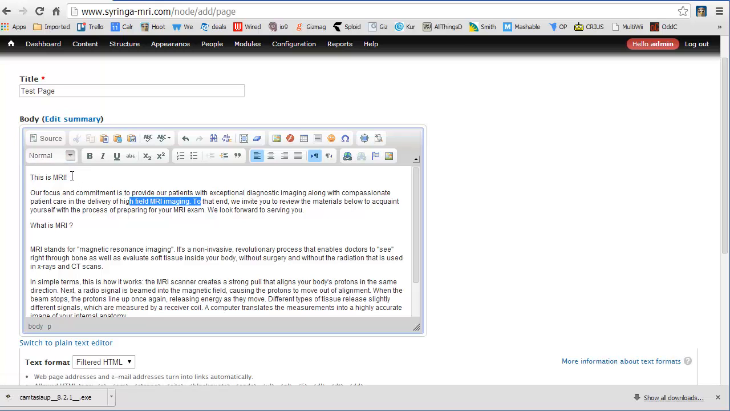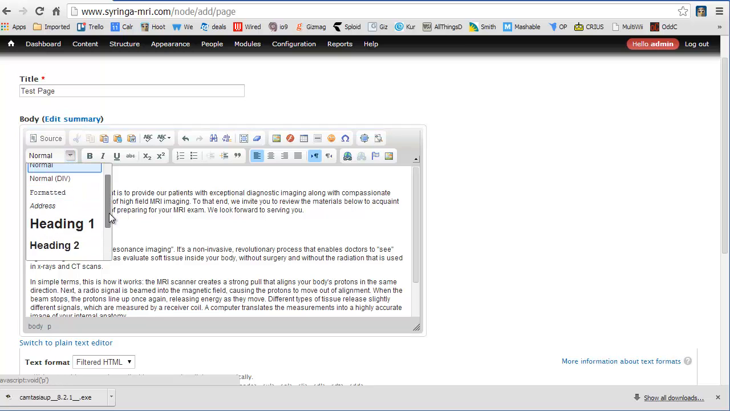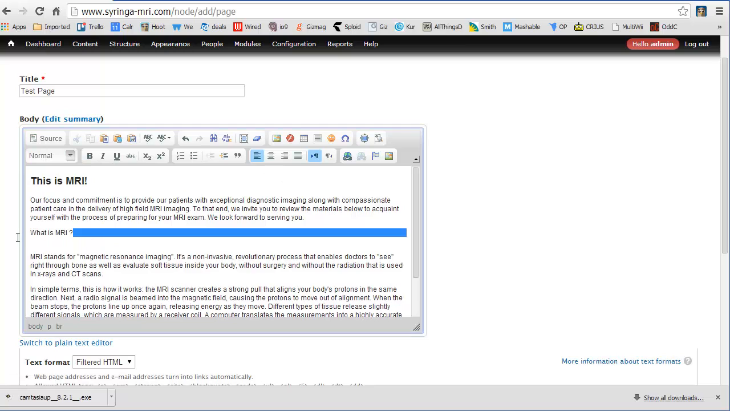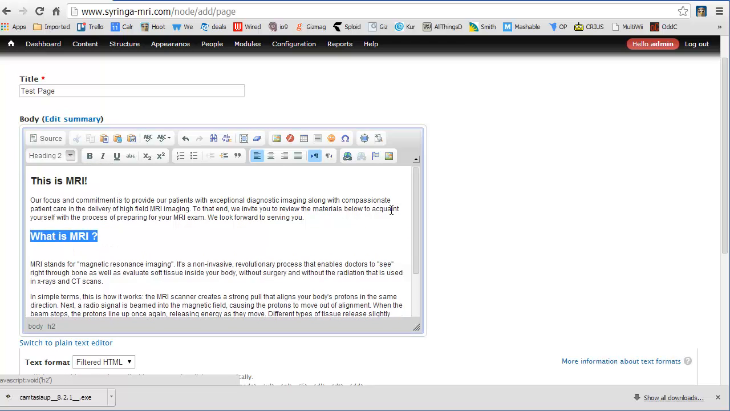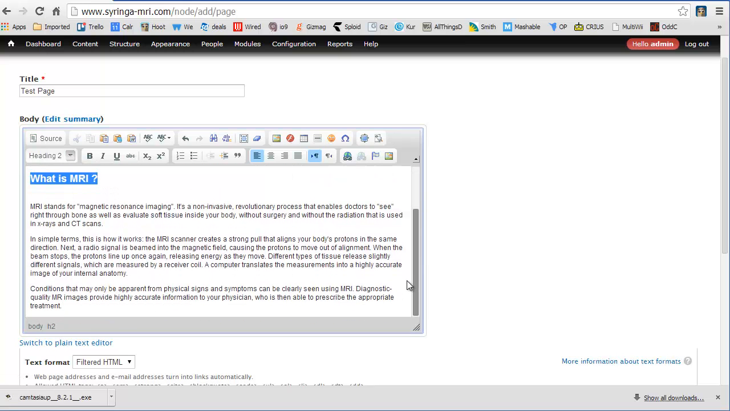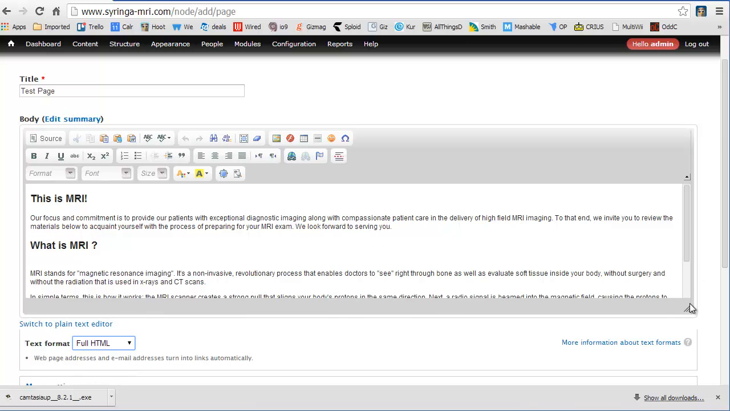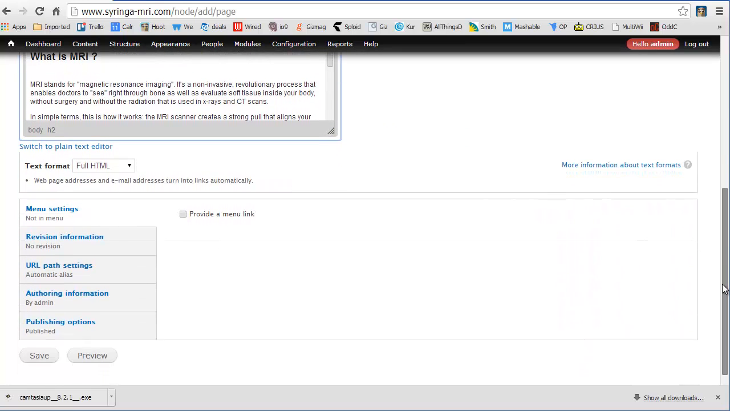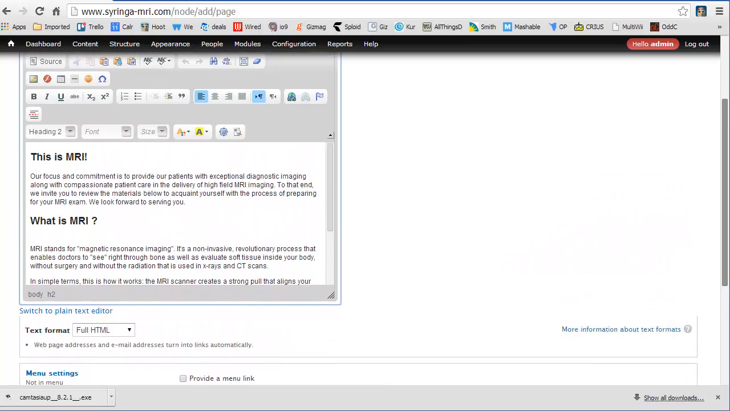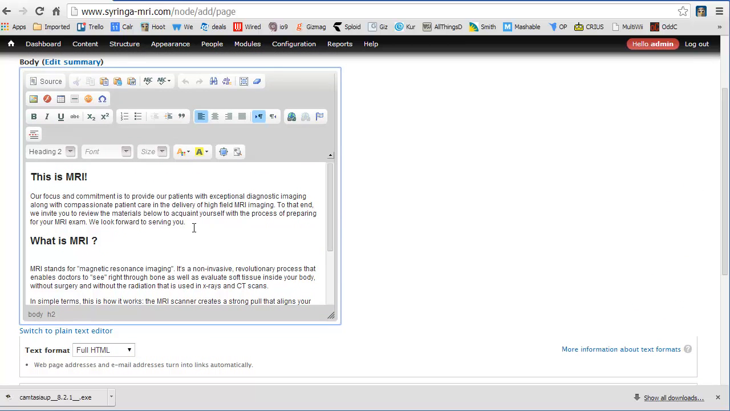Normal. If we want to create titles within a page, normally you use a heading 2 or heading 3. So in this case we have 2 heading 2s. And there we have a block of text. We want to use full HTML. And we can see what this in general looks like.